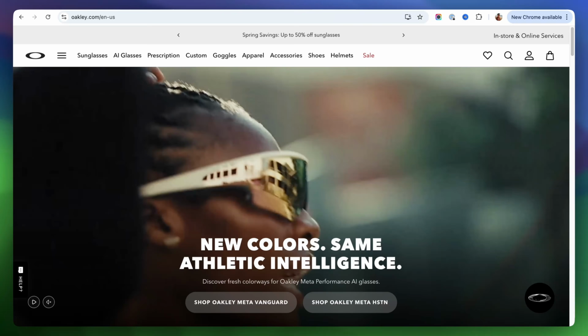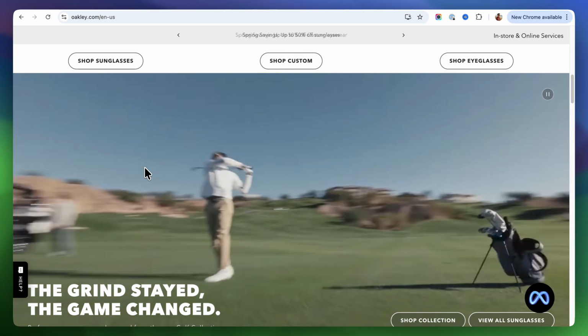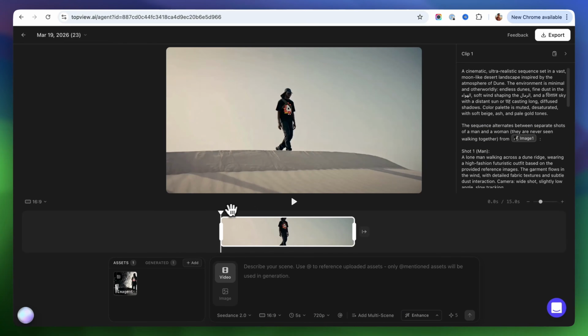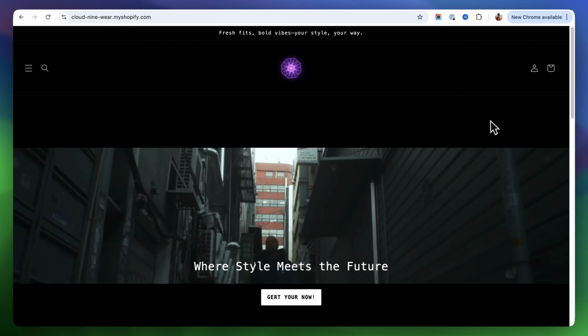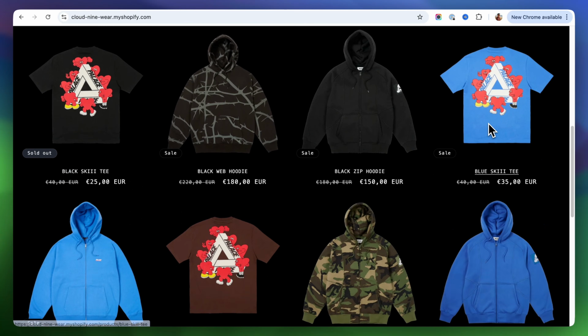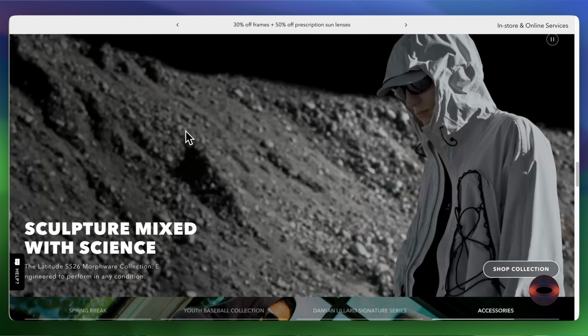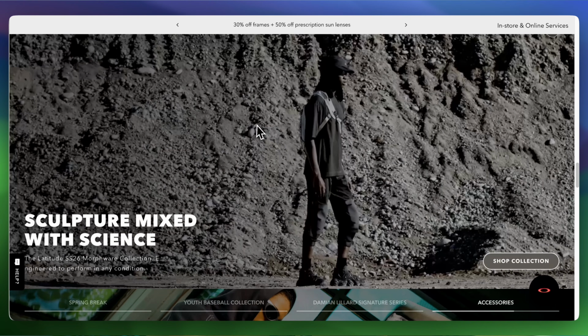Now, cloning is great for speed, but if you want to build a brand that people actually recognize, you need an original aesthetic. Here's how I build a custom moon landing aesthetic campaign for a brand from scratch. Let's say I have this clothing brand store and I want a cinematic video banner similar to this Oakley one, moon landing high fashion aesthetic.